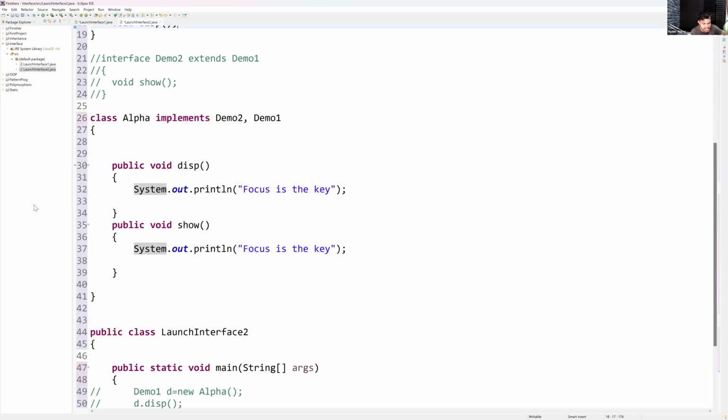It will not give you any ambiguity issues. There's no diamond problem, as I had asked. Okay. Fine.